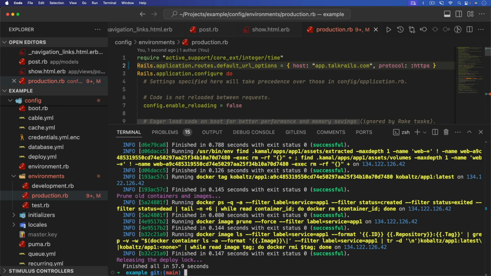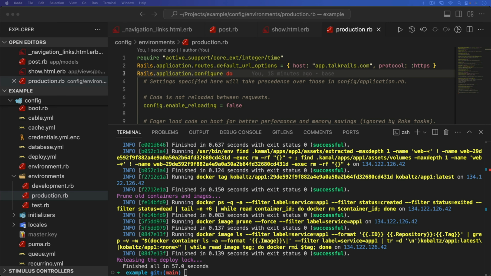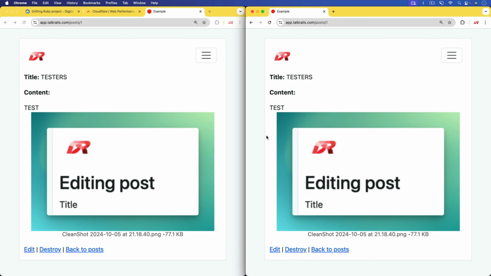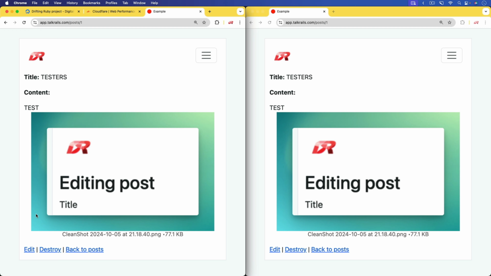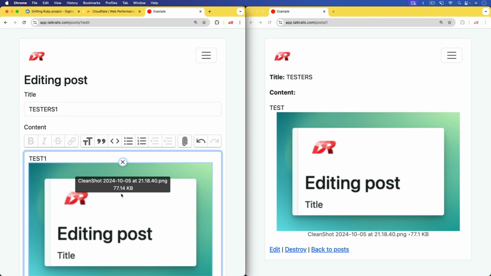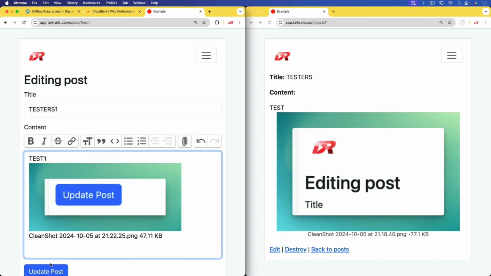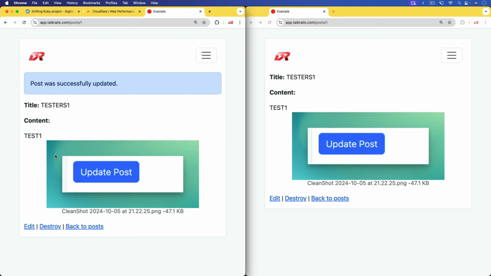So I'm going to git commit this again with the fixed production broadcast, and then we'll run the Kamal deploy. Again, I sped this up off camera, but this took about 50 seconds to deploy. So we'll come back, we'll refresh the pages, and then we'll update this again. So I'll just give it some different text. I'll cut this image out, and let's just take this update post image, and we'll paste it in, and we'll now update it. And now you'll see that it broadcasted successfully.